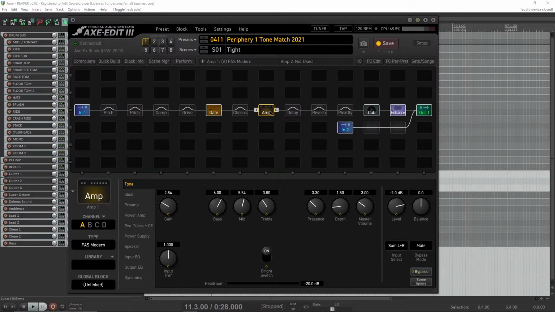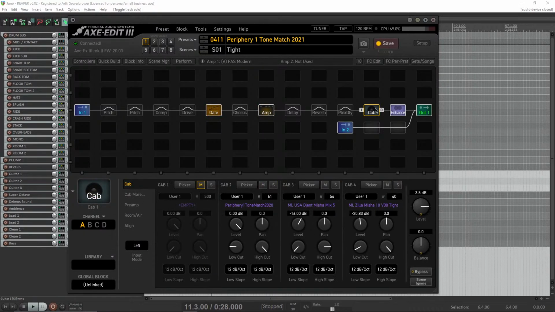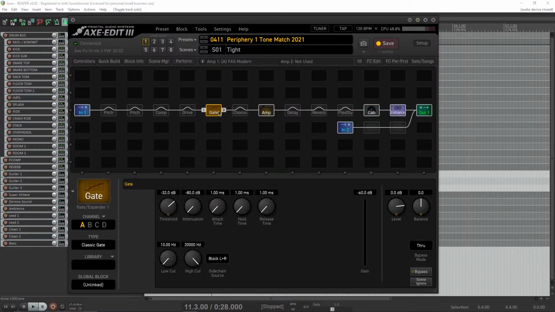So yeah, so this is what this one sounds like. I haven't used this very much on my albums yet, and I figured, well, I like it. And it is indeed a Periphery tone match.